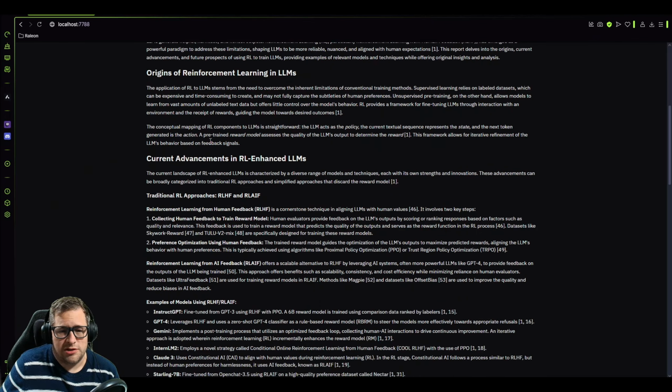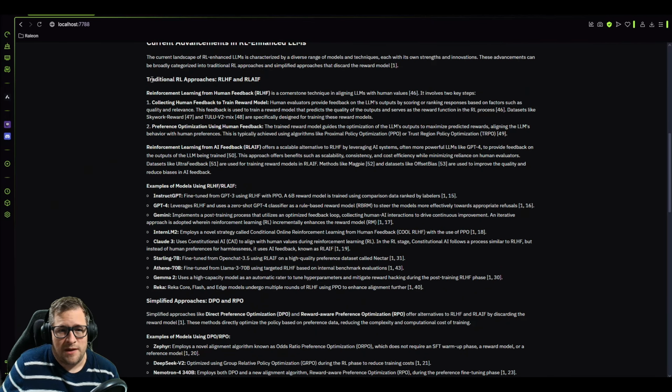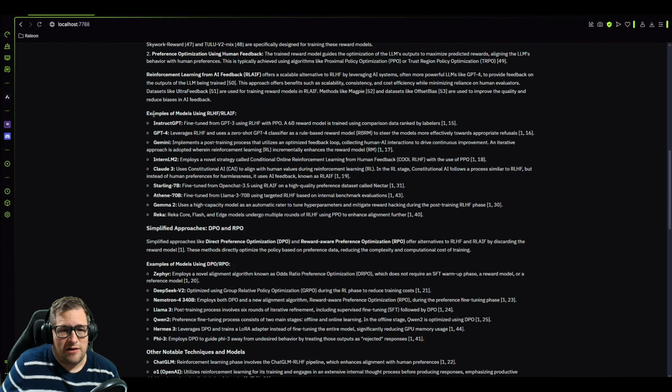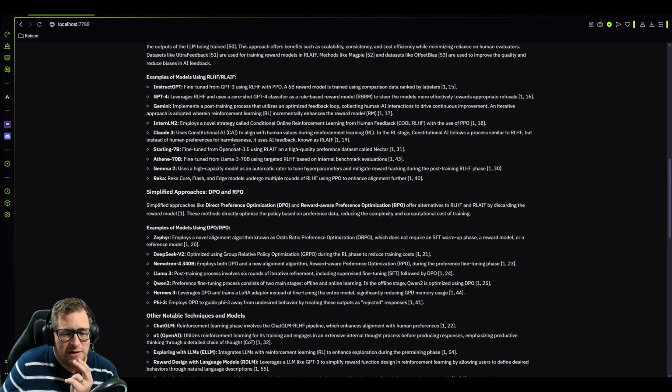So they do the origins and current advancements. They've got the traditional RL approaches, RLHF and RLAIF. They explain what those are, and they explain the models that are using them. Now, I do not know if those are true or not. I have to do some research on that, so I wouldn't take this at face value. You'd have to follow up and question everything that it's giving you.